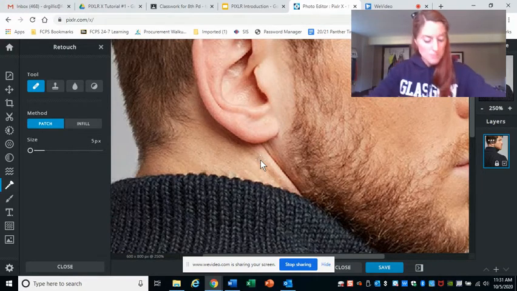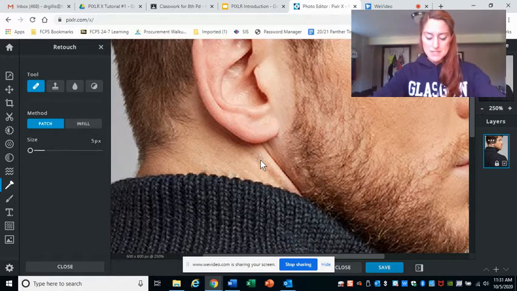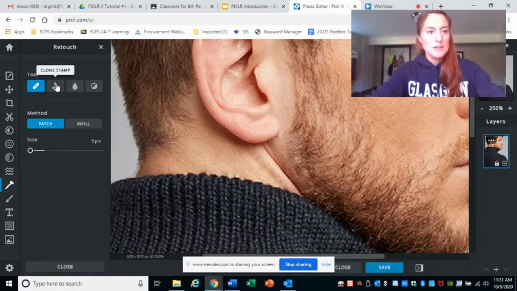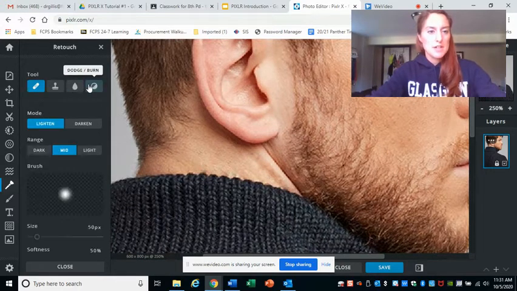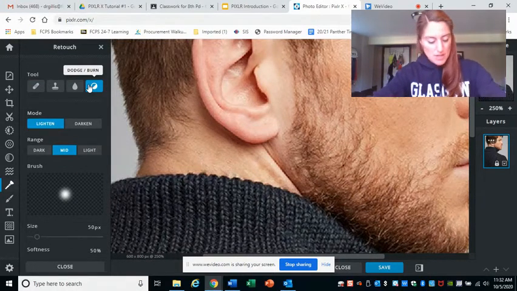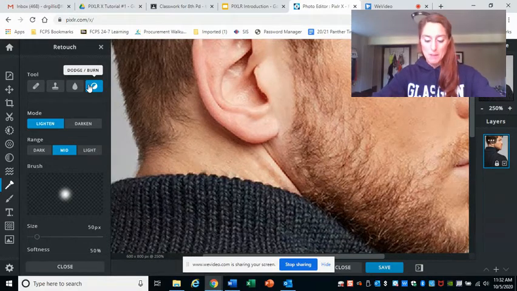Okay. Step 6, now we'll lighten his skin above his beard line to match the rest of his skin tone using the dodge tool under the dodge and burn icon. So up here, dodge and burn. Dodge lightens where burn darkens things, logically. We'll leave the settings as lighten, mid, and keep the size and other attributes unchanged from what automatically pops up.